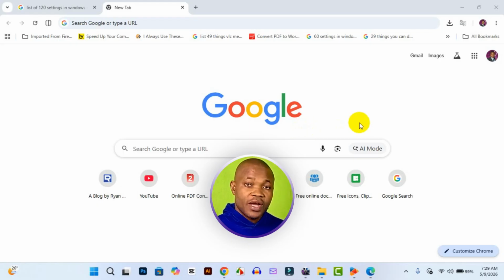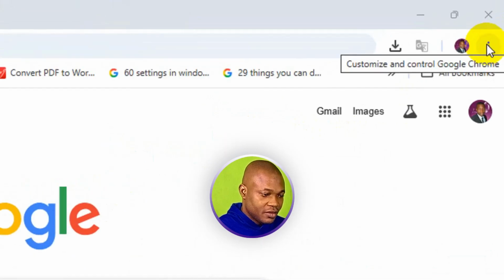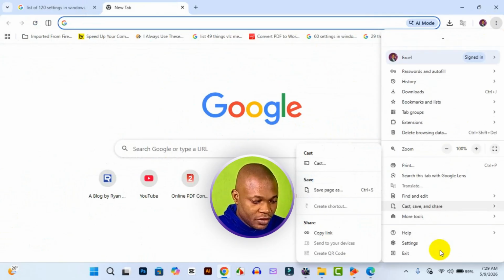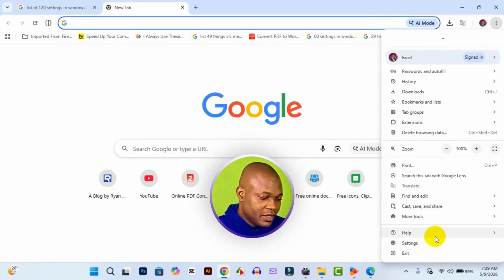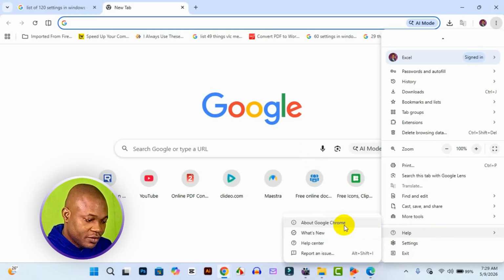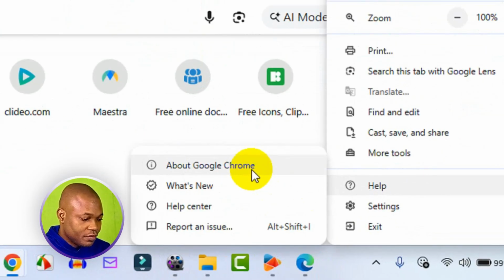Very first thing you want to do is go ahead and open up your Chrome browser, and the next thing you want to do is to come right here. Go ahead and click on these three dots, and the next thing you want to do is to simply scroll down right here. Continue to scroll down until you get to Help, and the next thing you want to do is to go ahead and make sure you click on About right here. So go ahead and click on About Google Chrome.